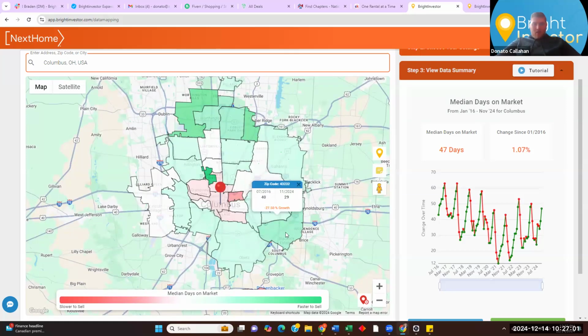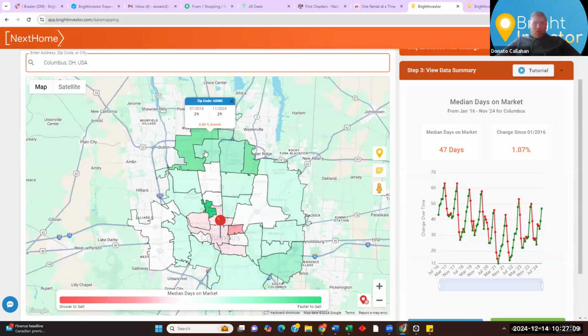And for me, that's the zip code. This was as of November. So we updated our data. So this is November 2024, right? 43232, I'm looking for right up here too. Okay. 43235, 43085, and 43231. These are all zip codes. Your properties are selling faster than average, which means it's more attractive for a flipper.